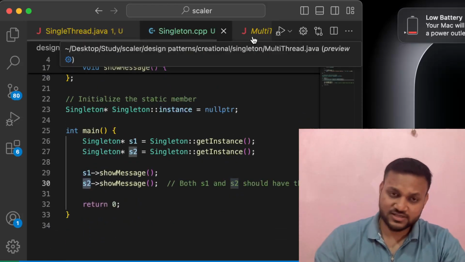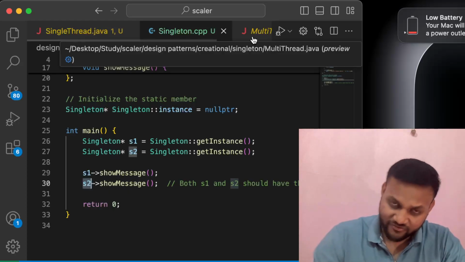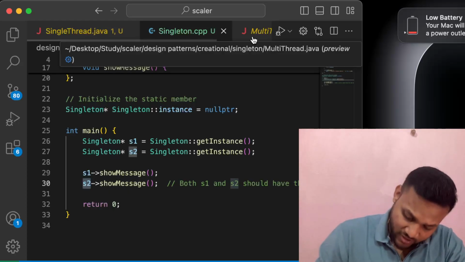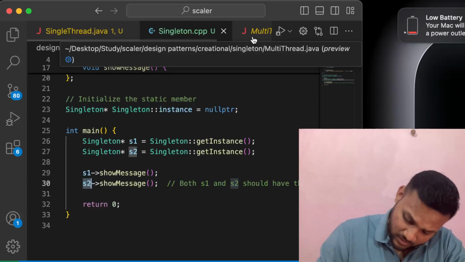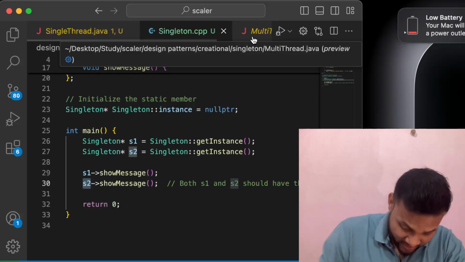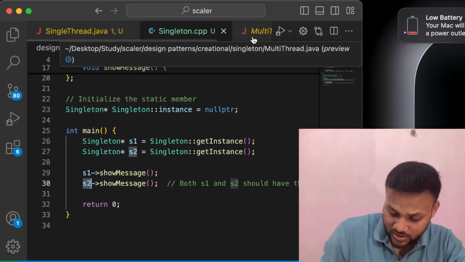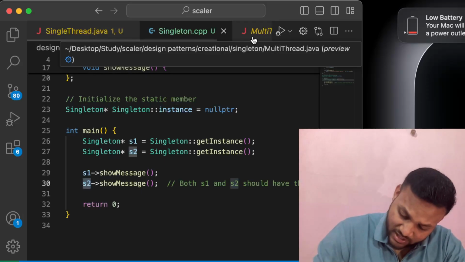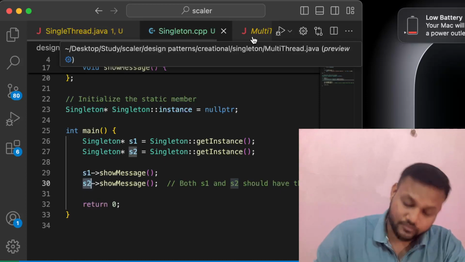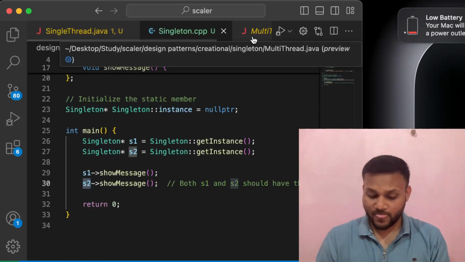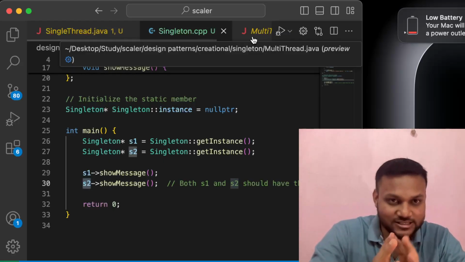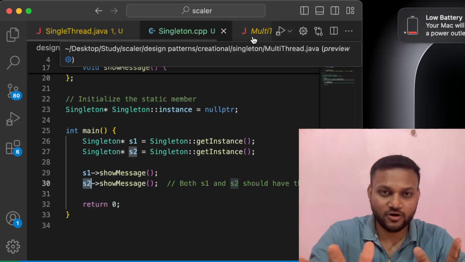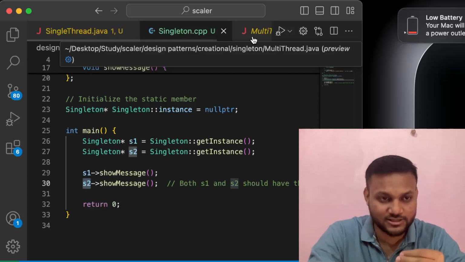There are a few caveats here. Singleton objects have different kinds of implementation. A single-threaded application has two kinds of implementation, eager implementation and lazy implementation. There is also multi-threaded implementation of a singleton class, which we can take up in the next class. So this is a brief introduction to the singleton design pattern.